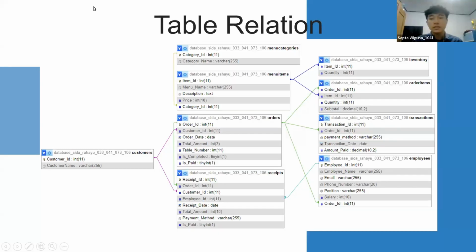So this is the table relation of our database. To explain this database, we start with the connection between customer and orders. The customer ID in the orders table represents the primary key customer ID in the customer table.